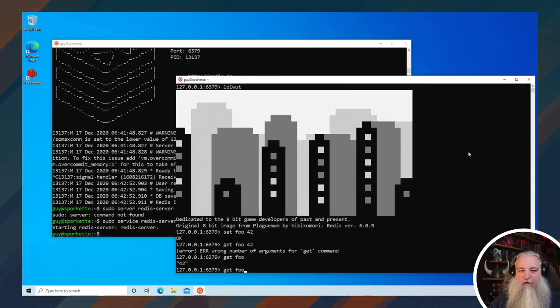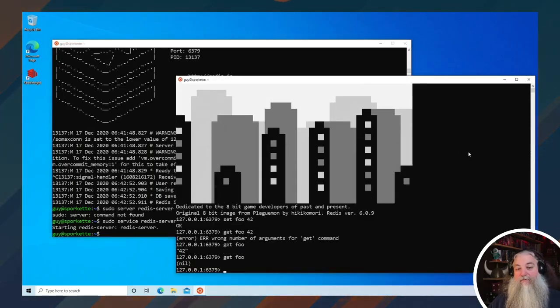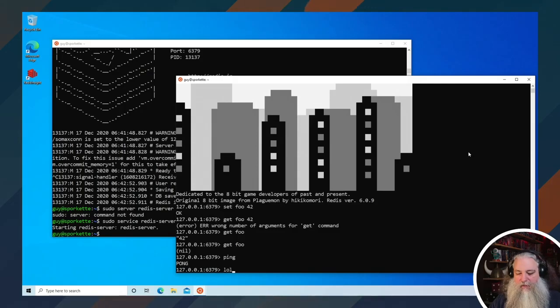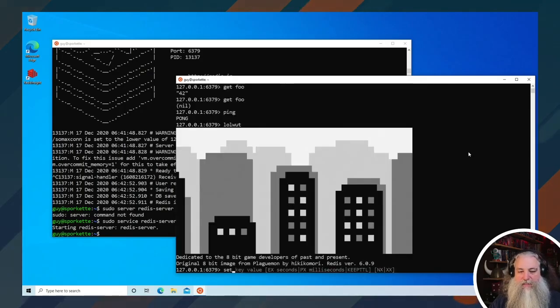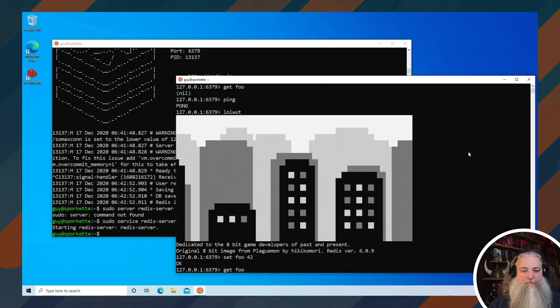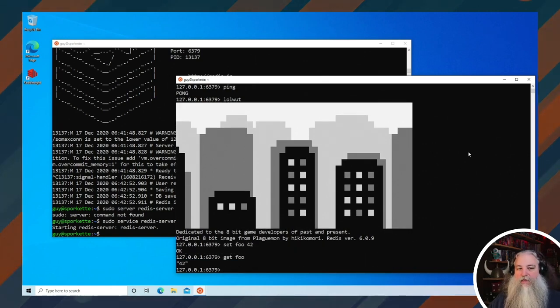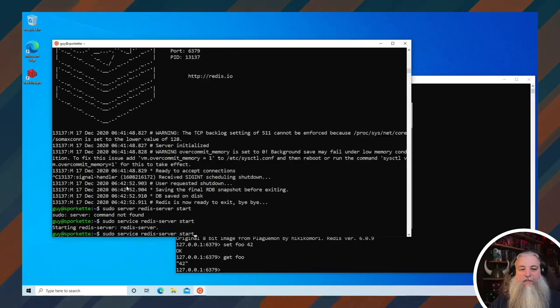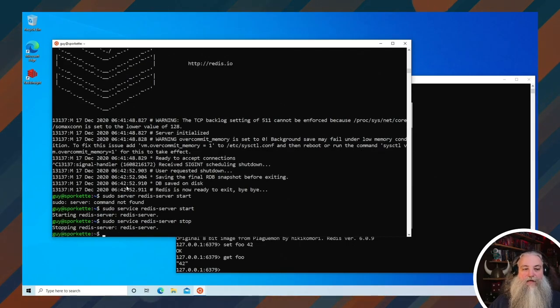So if I go here and say get foo, Redis is connected and disconnected and reconnected, the CLI has. And so getting foo gives us nothing, but we can see that we have ping and we have lol what, and we can say set foo to 42. And if we get it, it is indeed working again. And we've got it as a server, or as a service. If we want to stop that service, you might not be surprised to learn this. You can say sudo service redis-server stop, and then it stops.